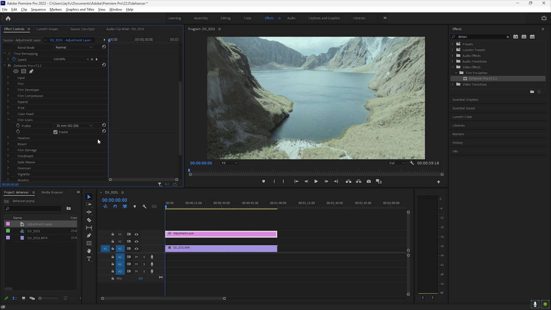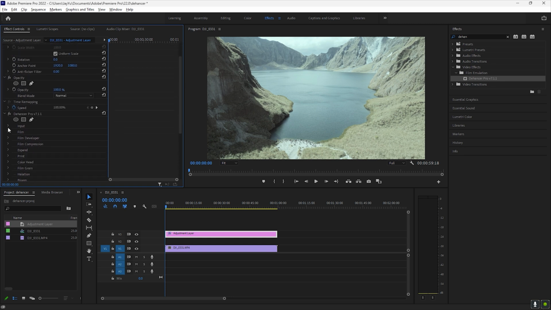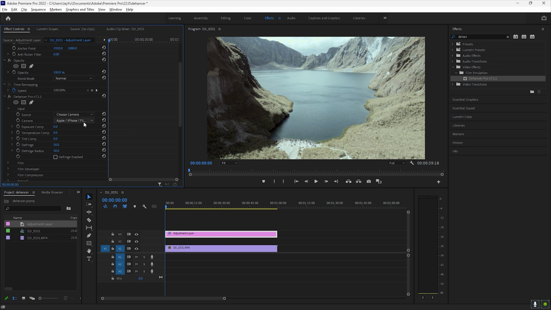Also, film grain is automatically enabled. If you don't want film grain, you can just untick this. And there are so many options here, halation, bloom, and to be honest with you, I'm not really familiar with some of the settings here, but what I usually do is I'll go to input right here, and then under source, I'll select choose camera, and then under camera, you have a lot of options here that you can choose to make some changes, by the way.